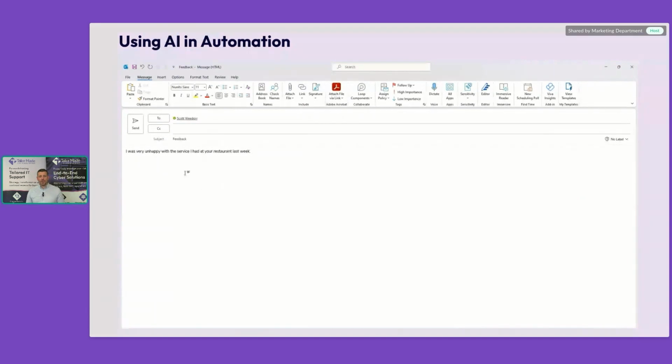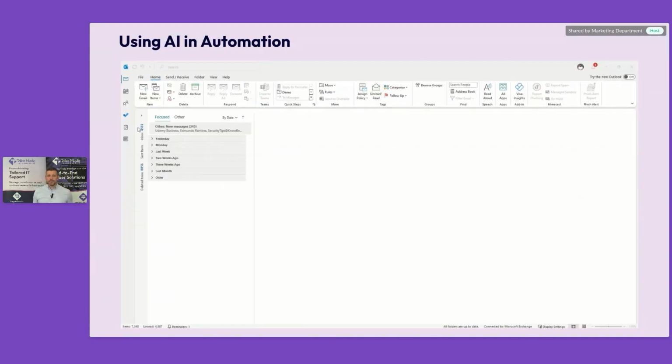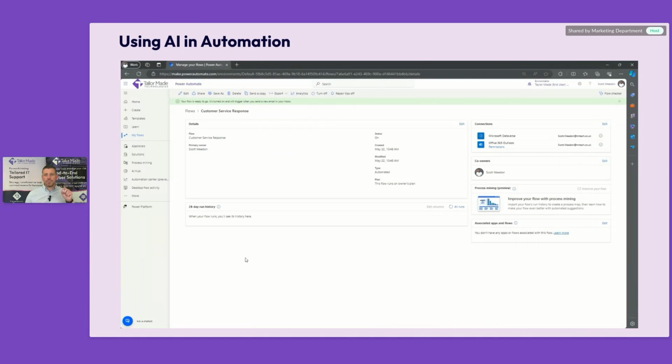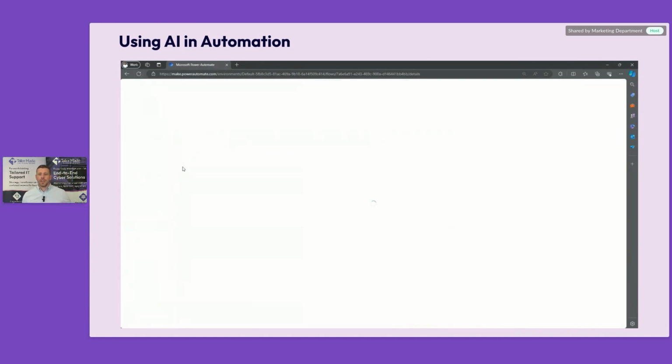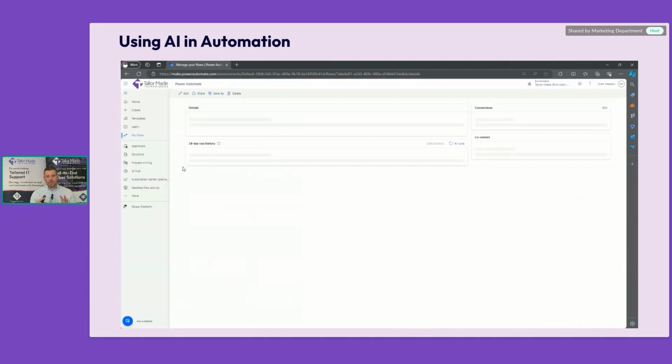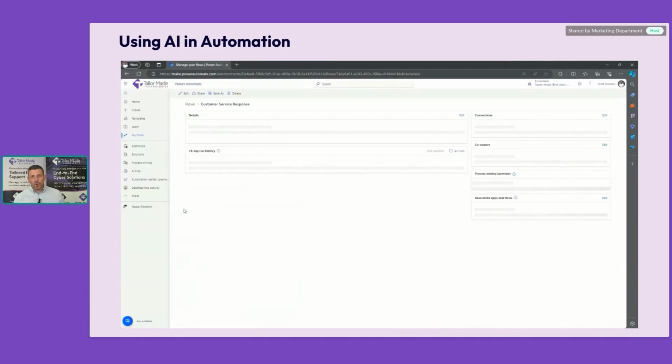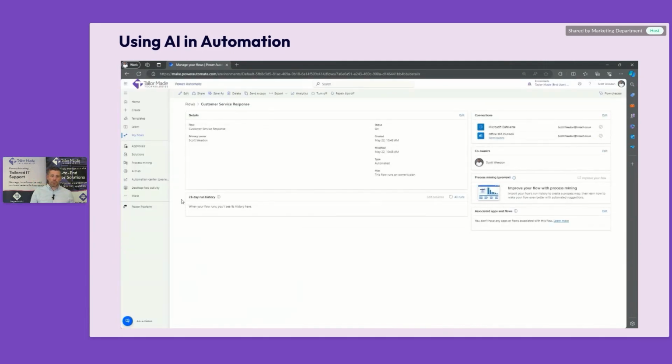Now, I've said I'm very unhappy with the service received last week. Now, of course, you could use AI to go a bit further. You could say, like, let's look up that person's email address. What table did they sit at last week? Apologise for the fact that that table was right by the window and there's loads of sun. You could do loads of things, right? But the more context that email has, the more you could craft a response.